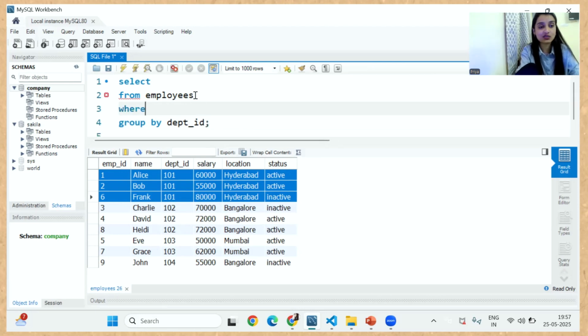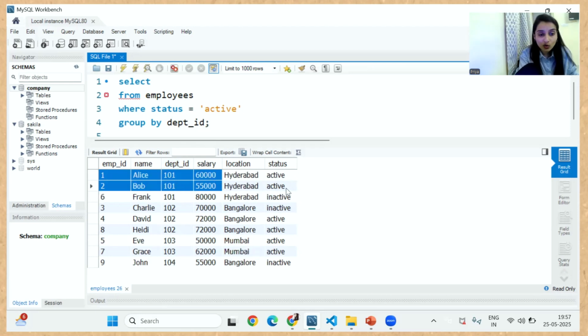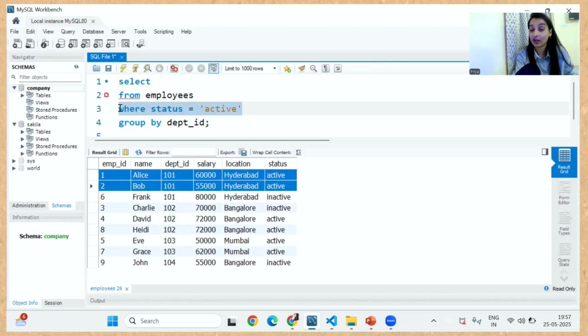We can write first, filter WHERE status is equal to active. You consider only those records. So what will it do? Before it creates any group, it will check where status is active, and only those records it will consider. After that, it will create the groups like this. So in group 101, only these 2 records will be present. This inactive one is not present because we have already filtered the records.